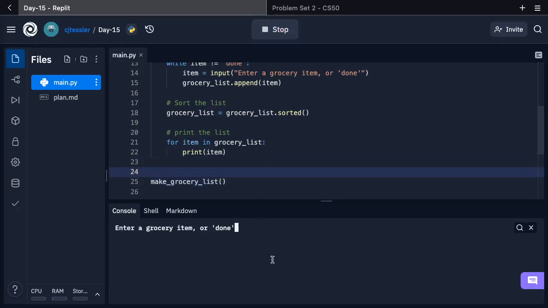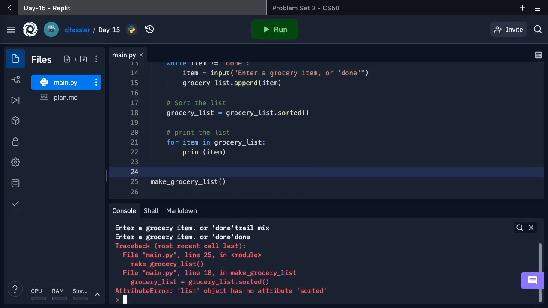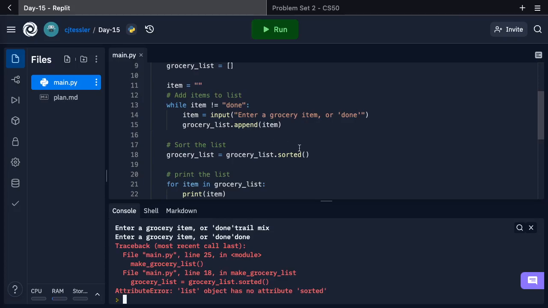And let's see, enter grocery item or done. So let's go ahead and say, what do you guys like to get from the grocery store? Grapes, I know that. Banana, flower pots. What else do y'all get from the grocery store? Okay. Trail mix. Okay, I'm done. Okay. What happened here? grocery_list is equal to grocery_list.sorted.